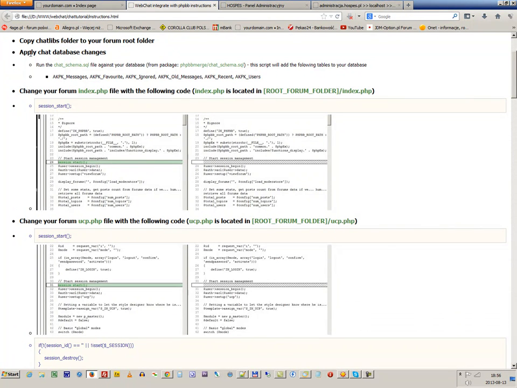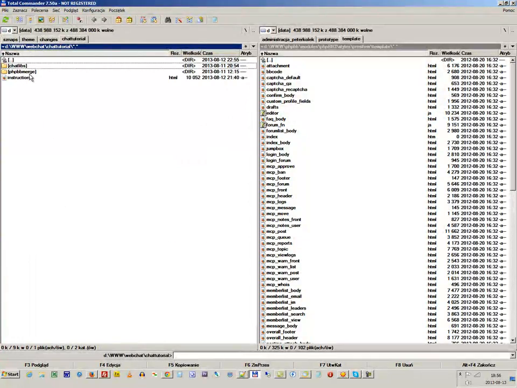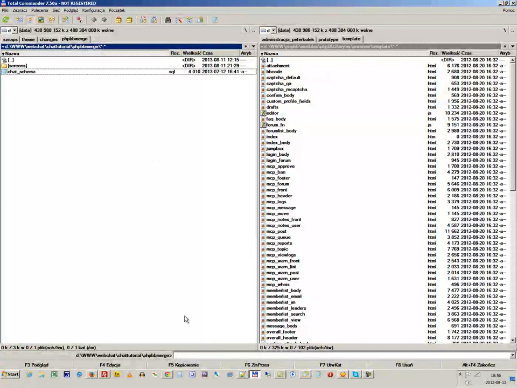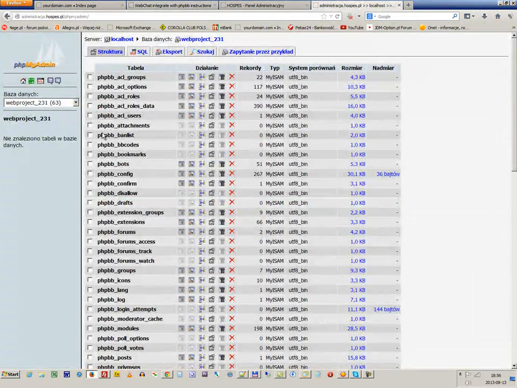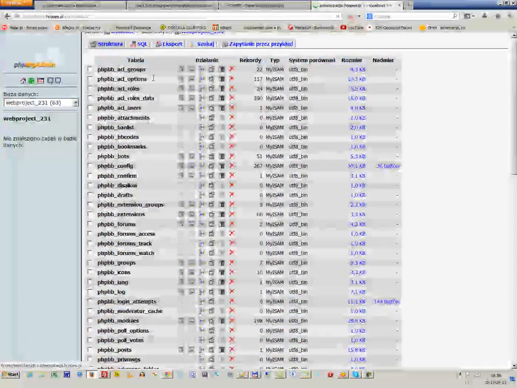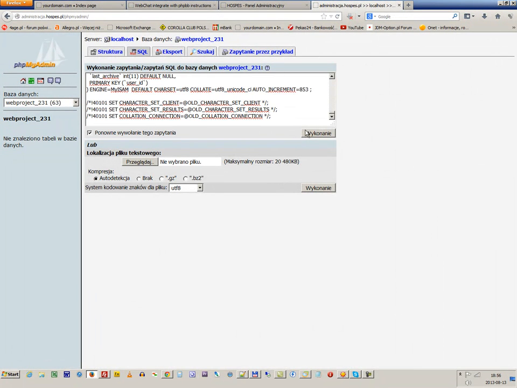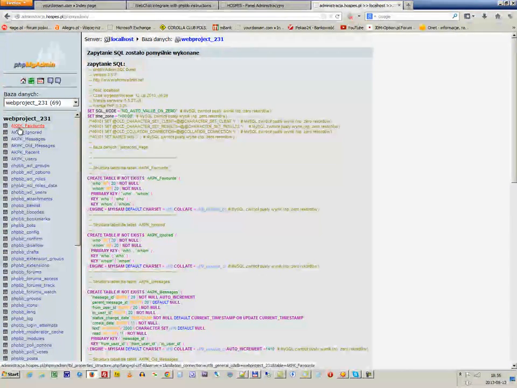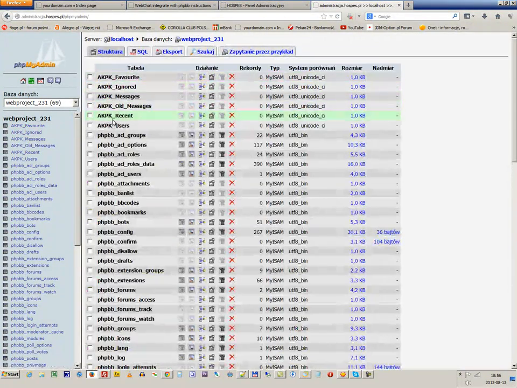Next step, you have to apply the chat schema changes to your database. So in that case, you have to open the phpBB merge folder, and there I put the chat schema file, which contains all database changes that you need for this chat. So if you are merging this chat with your forum, you will have to apply it on your forum database. As you can see, this is my database. It's clean right now. It only contains tables for my forum. So I will apply the chat schema, and here we go. The new tables are the tables for my chat. And that's it. That's all you have to do.